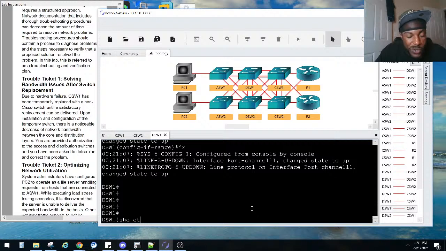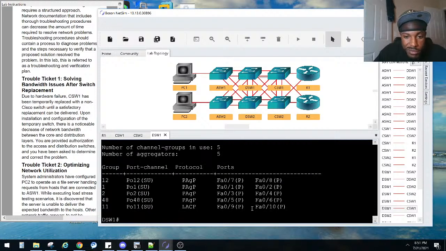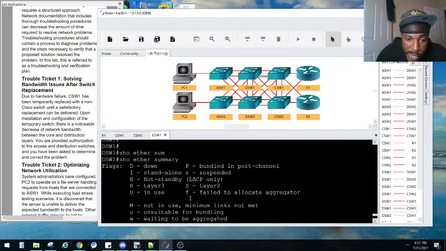Show etherchannel sum. That's what it was. And where's 9 and 10? There it is right there, bundled into the port channel. And we forced it into LACP. So great tip there, Morningstar. Y'all see what happened there? We tried to create that port channel using the mode active and passive. Well, we forced it with this command right here.